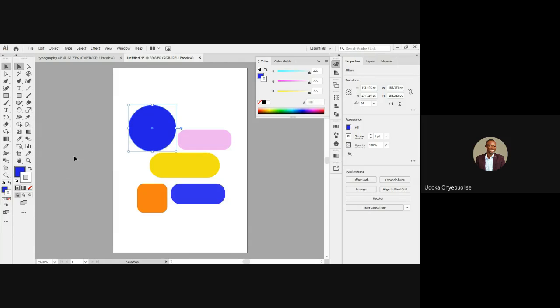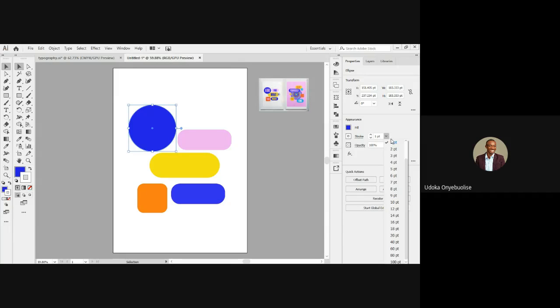So now that we've changed the color to white, what we're going to do next is come to our control panel. In your control panel, this is where you can control the weight of the stroke. So if you want the stroke to be thin or thicker, when you come to your control panel, let's try 10. We can even make it bigger. Let's do 14 and then bring it close.